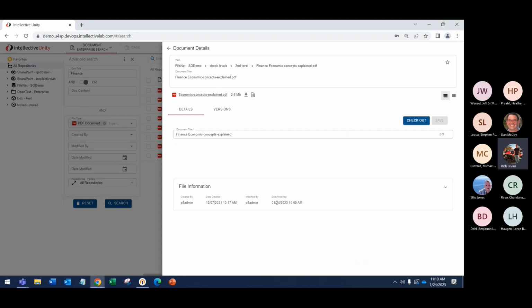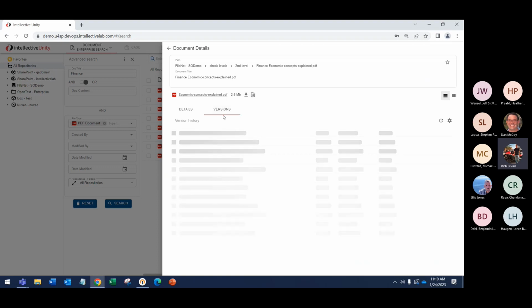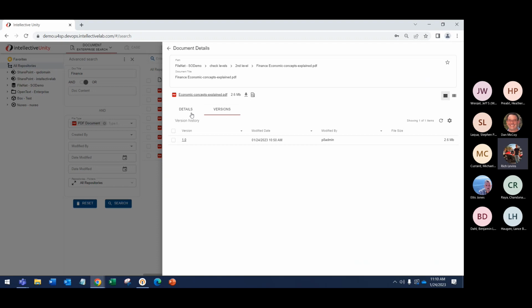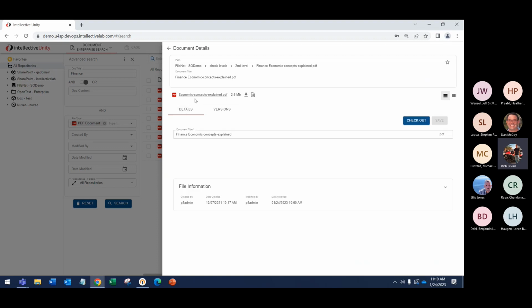And the details will show you the index properties. It will allow you to download right from here, view it right from here, look at the versions. If there's multiple versions of this, you would see all the versions of the document from here as well. And you can check it out as well.